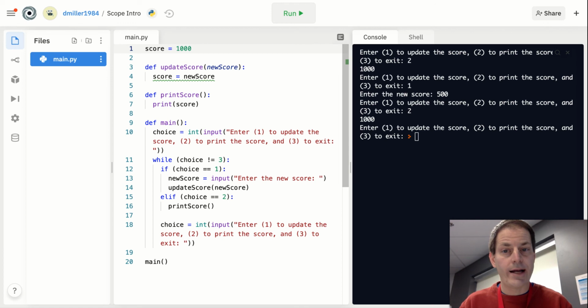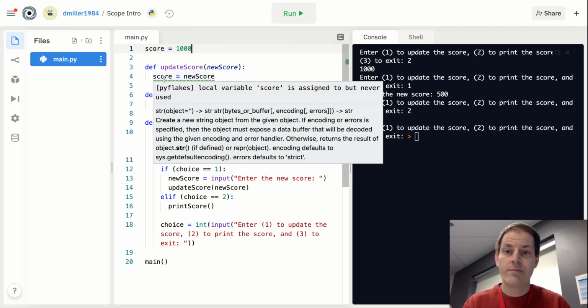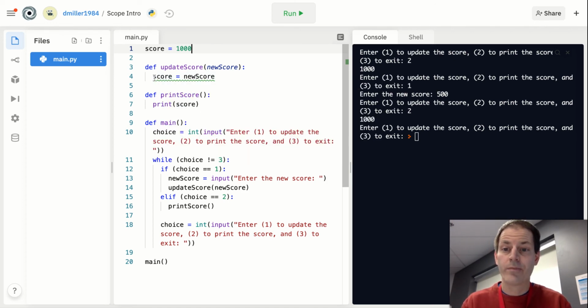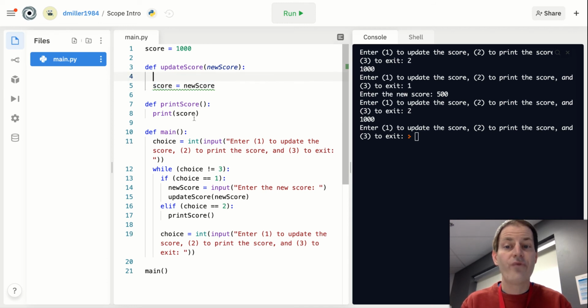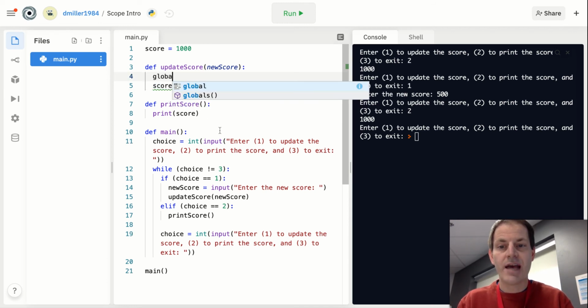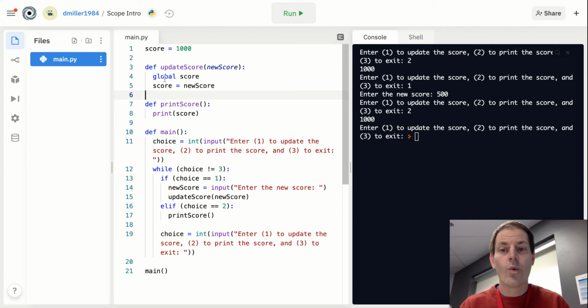And sometimes that's what you want. But in this case, we wanted to be using the variable up the top. And that's where a concept known as global variables comes in. So this score at the top is global. It exists throughout the whole program. This score is local, but we don't want it to be local. We want it to be using the global variable. So to make sure it uses the global variable, before we assign anything to it, we have to type global and then score. So now, whenever we use score in the update score function, it will use the global version and not make a new local version.